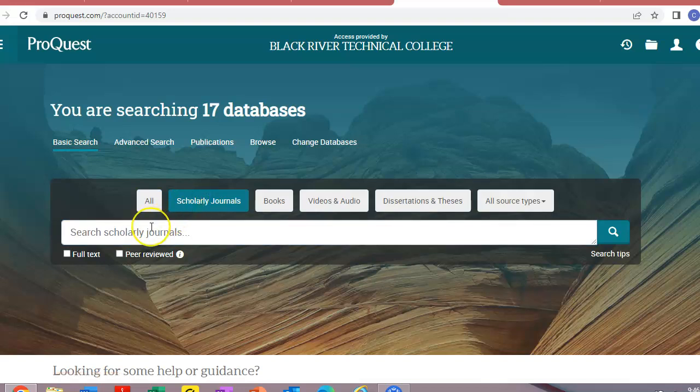Whenever we type something into the search bar, it's going to be searching specifically for scholarly journals. Right below the search bar, you'll see full text. We want to go ahead and click on full text. So whatever we're searching for, it's going to be searching for full text articles. It's not just going to give us short little abstracts or just a few sentences that we can't use for good solid research. It's going to give us the full meat, the full text of whatever we're looking for.